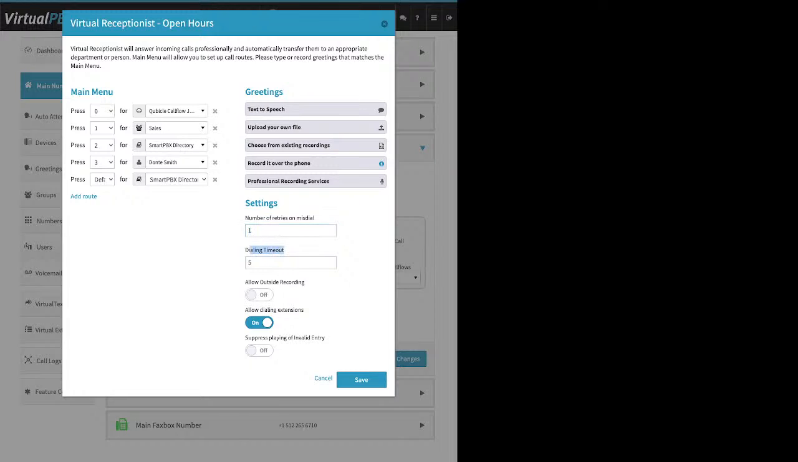Dialing timeout. This is how much time the system listens for additional button presses, i.e. someone's trying to enter an extension number. The system is giving them time to enter multiple digits. Anywhere from 3 to 5 is typically plenty of time here.